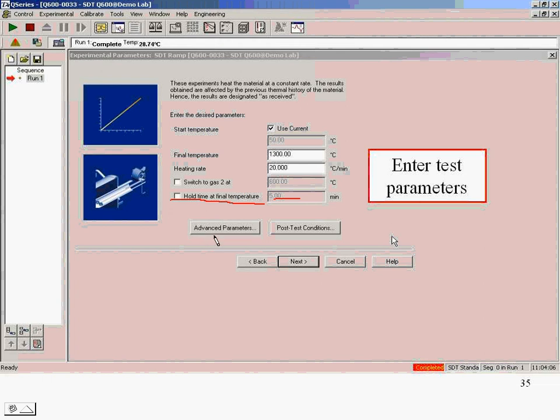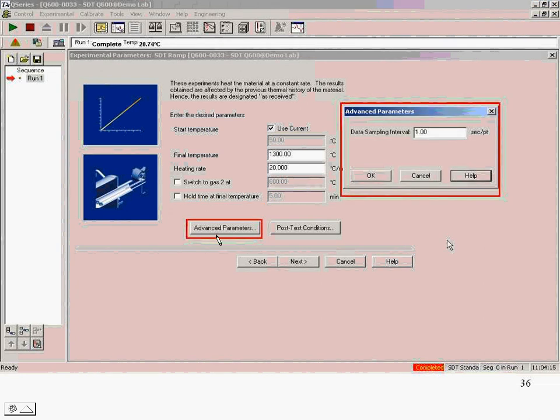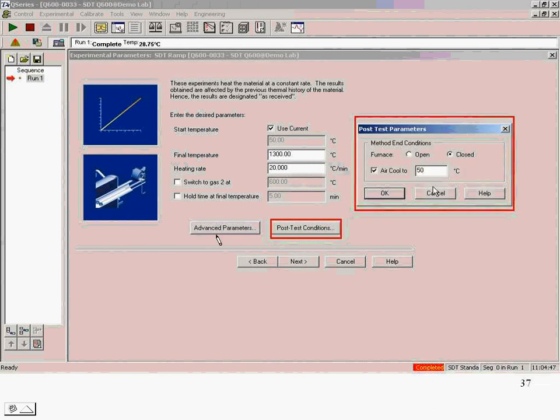There's two other choices here for advanced parameters and post-test conditions. So if we click on advanced parameters, it gives us our data sampling interval. So this is where we put in how many data points we want to collect. And the default here is 1 second per data point, which is typically what I use on the SDT. We can say OK to that and click on post-test conditions, which gives us our method and conditions.